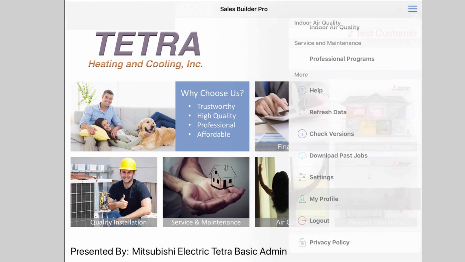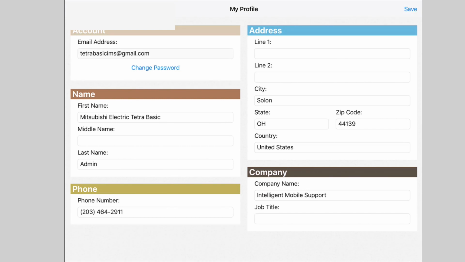In My Profile, you can make changes to your first name, last name, your phone number, address, and your company. These names appear on the customer email, and when you're in the app, you'll see your first name, last name. You cannot change your email address. That is a unique user ID. If you need to change your email address, please contact your customer success specialist.